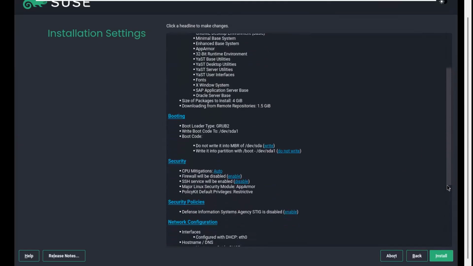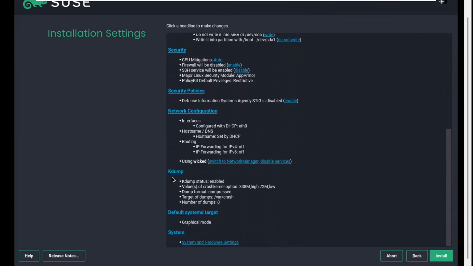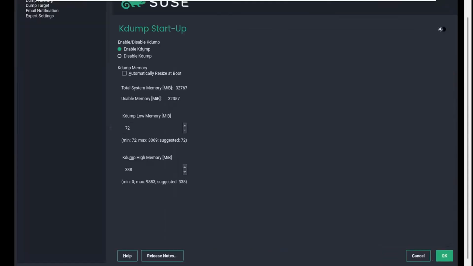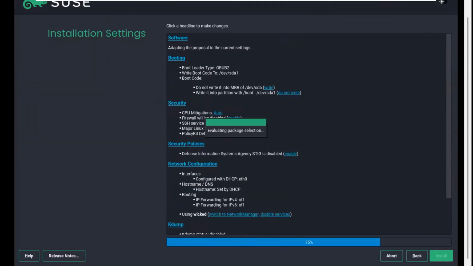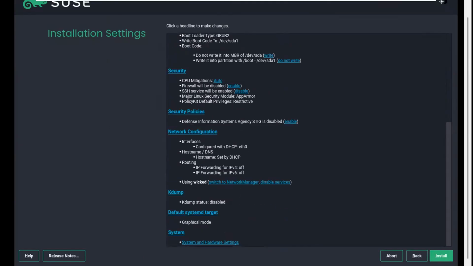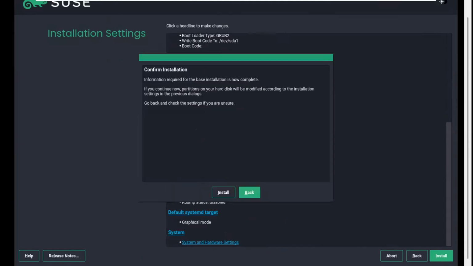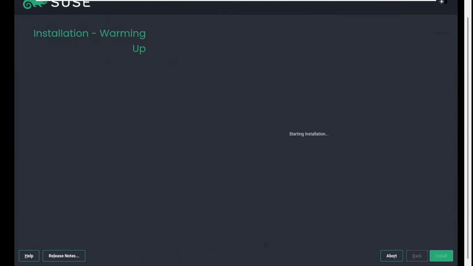Now scroll down. Click on this K dump also. It is enabled. Select disable and click OK. Now click install. Now it is installing. It will take time. We want to wait. It is installing. It will take time. We want to wait here.